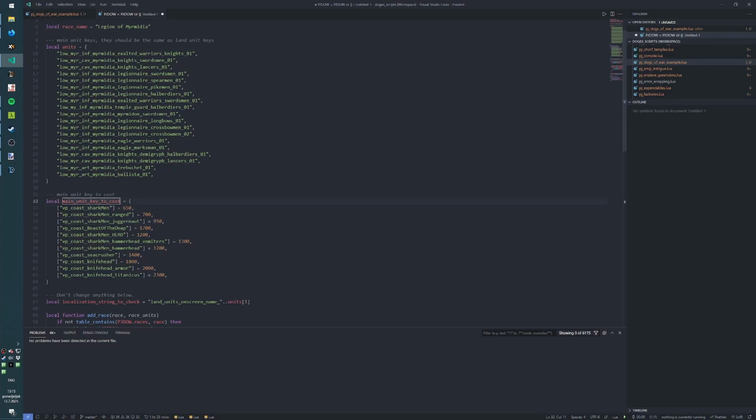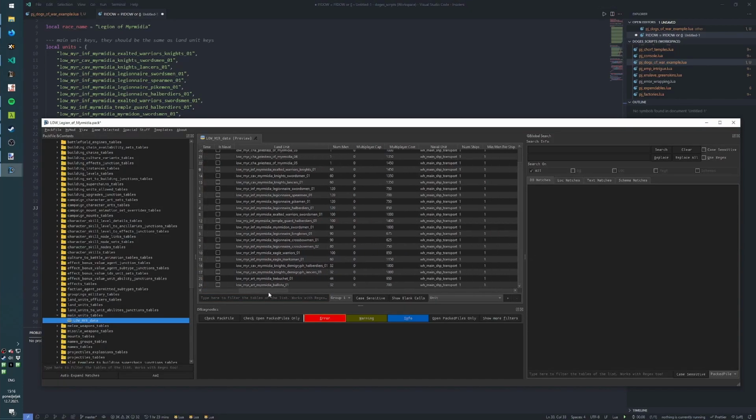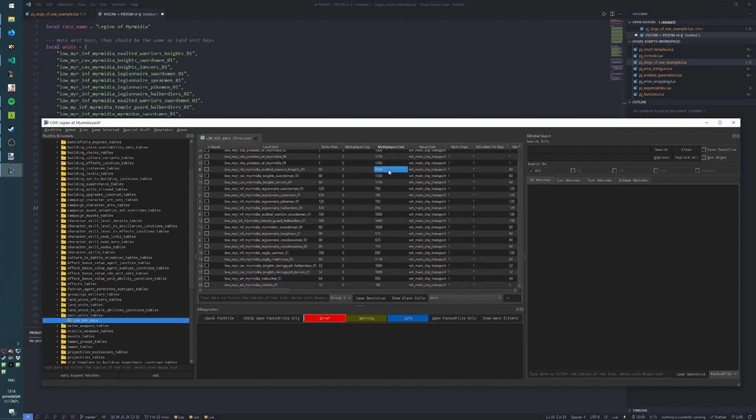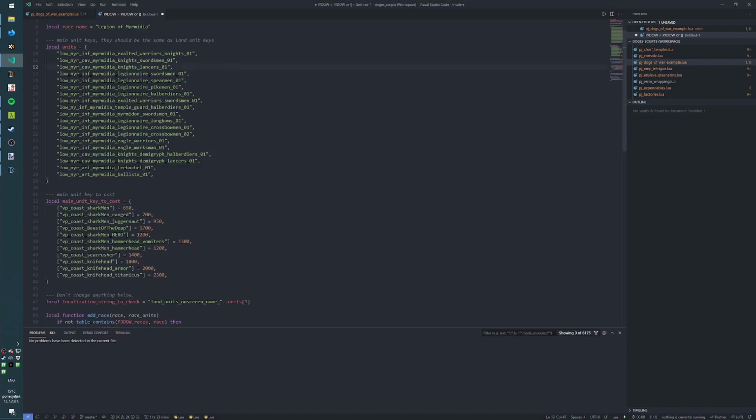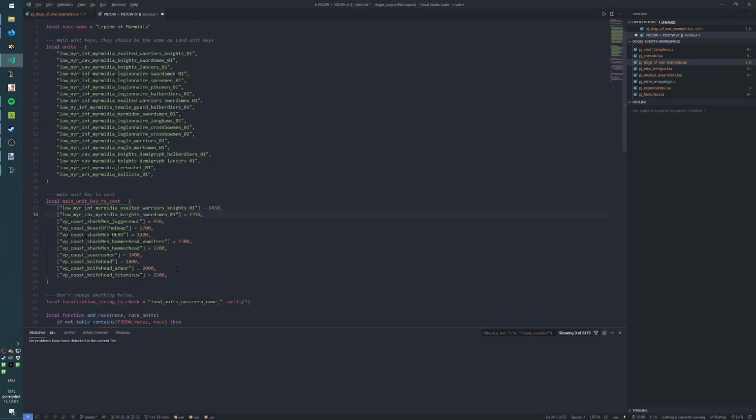This table needs to be formatted like this, not quotes and a comma, but needs square brackets, quotes, and square brackets equals the cost and a comma. So for the first unit, we'll take multiplier cost. That's what I usually use, 1450. So first unit and its cost. That's how it associates the unit with its cost. That's how the whole table needs to look. Let's take the second unit, 1350. Yeah, and so on and so on.